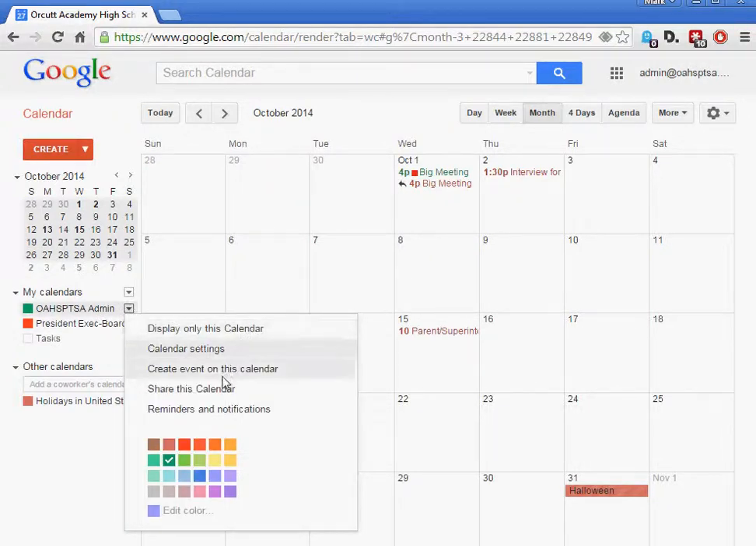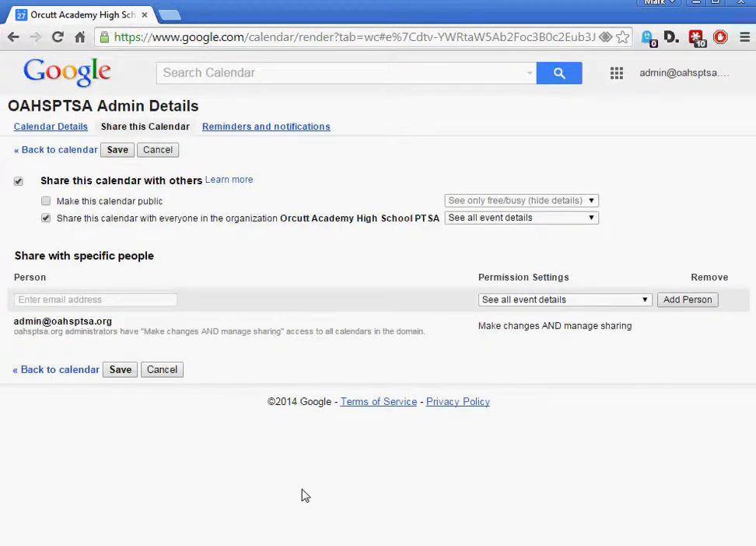I can click here to share. And then kind of like if you looked at the Google Docs, I can share this with everybody that has our oahsptsa.org address. Make it really easy, and I can set how I want them to share. They can see every event or just see when I'm free and busy, but not really know what I'm doing.